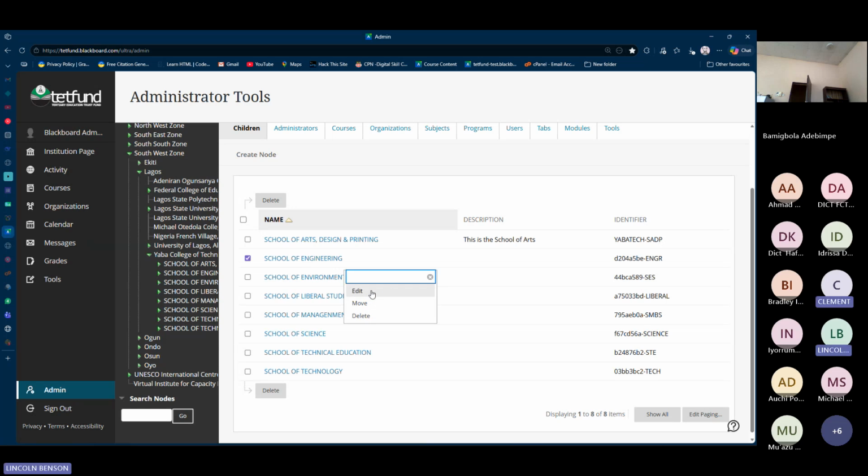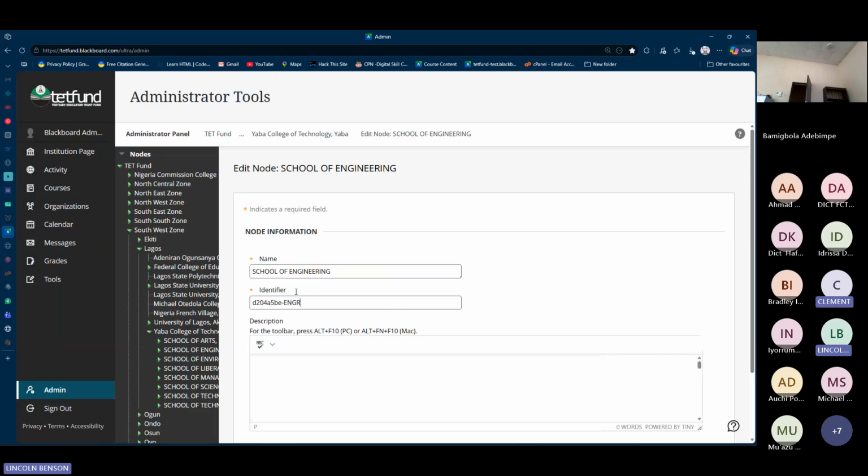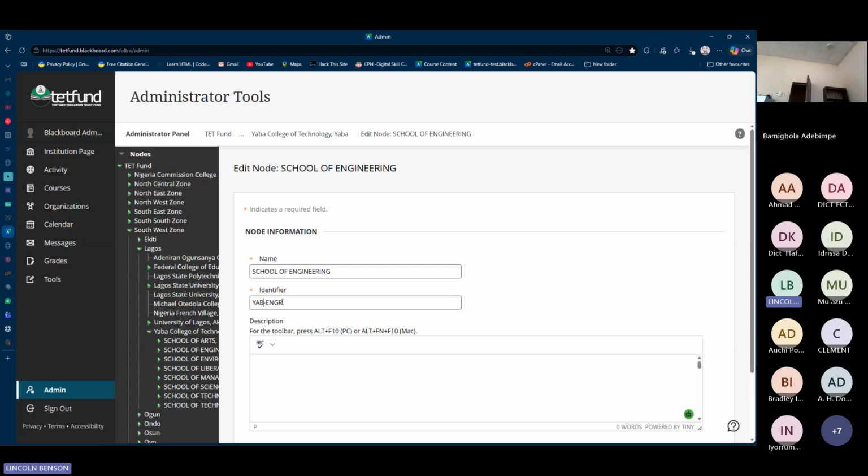When you click on edit, you have the name and then you have the identifier, right? So now you can clear this out. Let me just copy it just in case. So you can now delete this particular part out and just add Yabatek. Are you following? I will delete it and just change the numbers. Yes, you can change the strings of text and numbers.